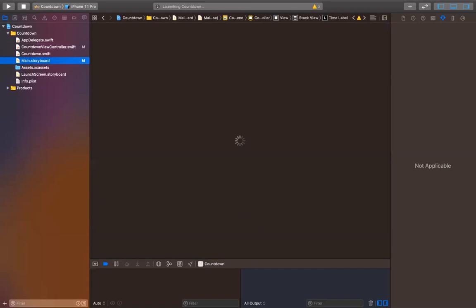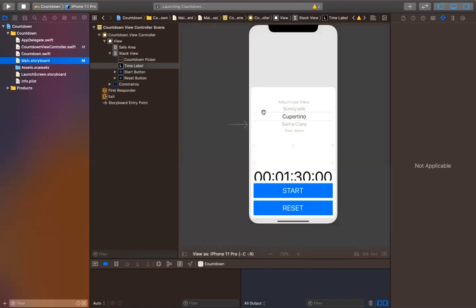Yeah, I'm not sure why your labels, because we haven't done anything in the storyboard. It looks like your label got some weird constraint, but we can fix that after. It's not a big deal for now.